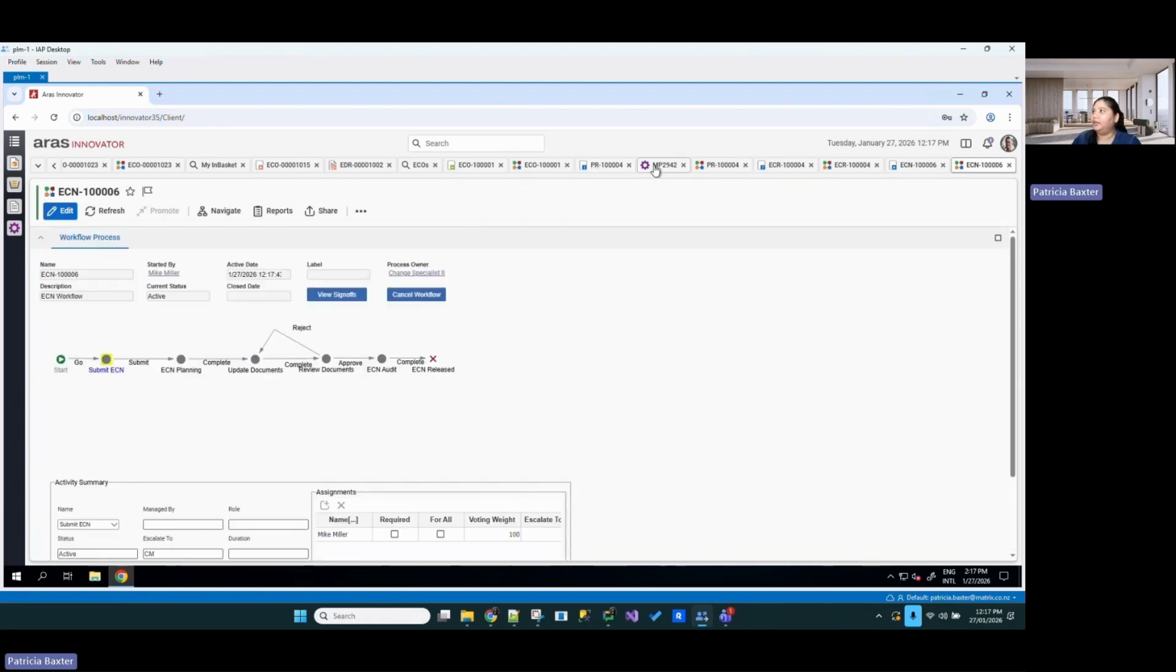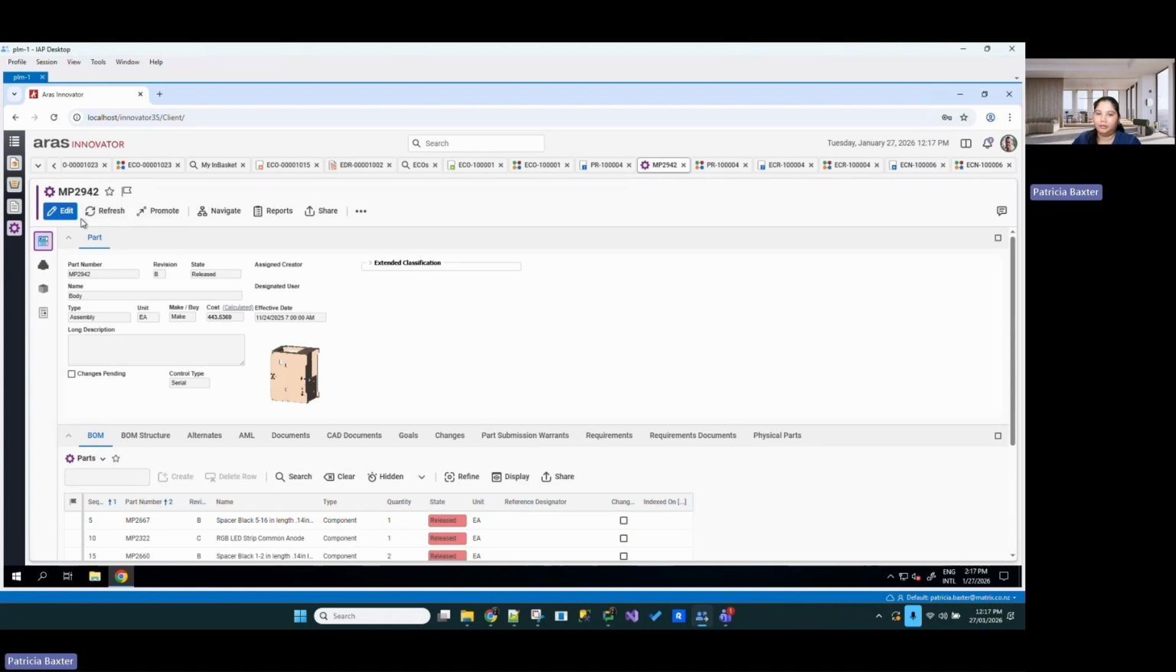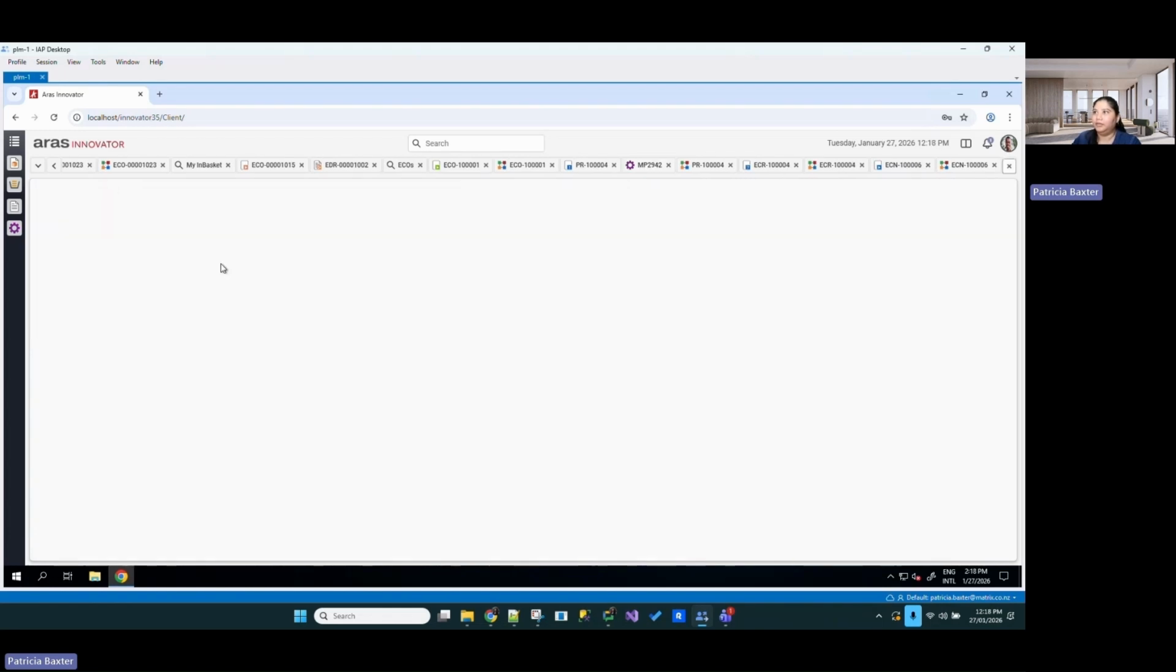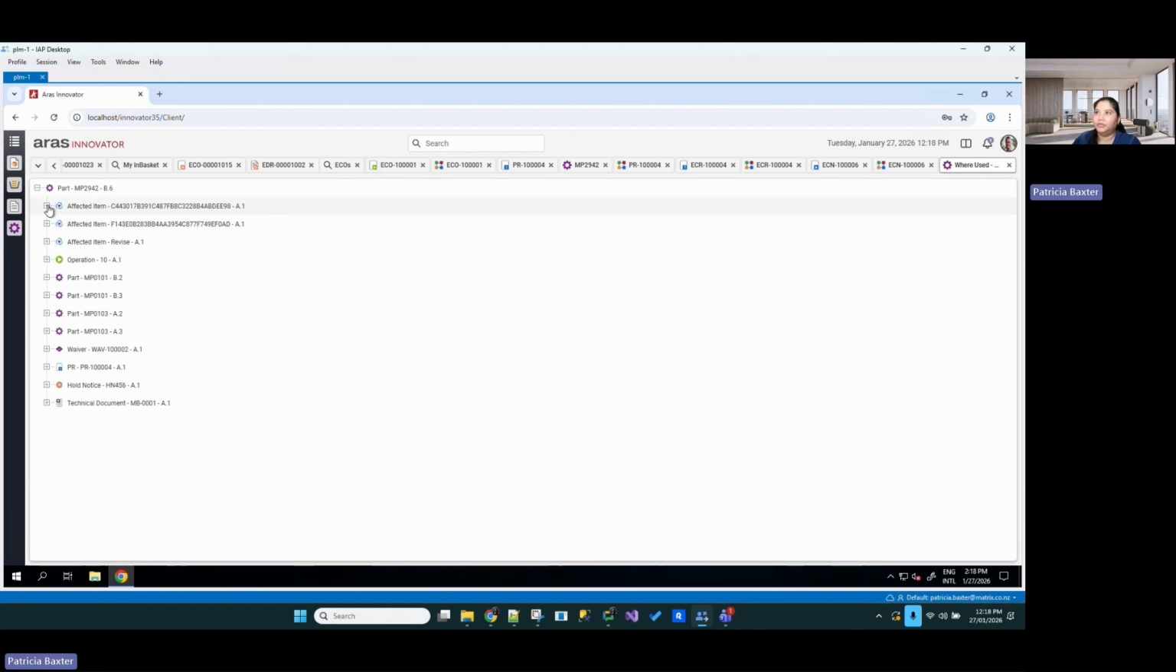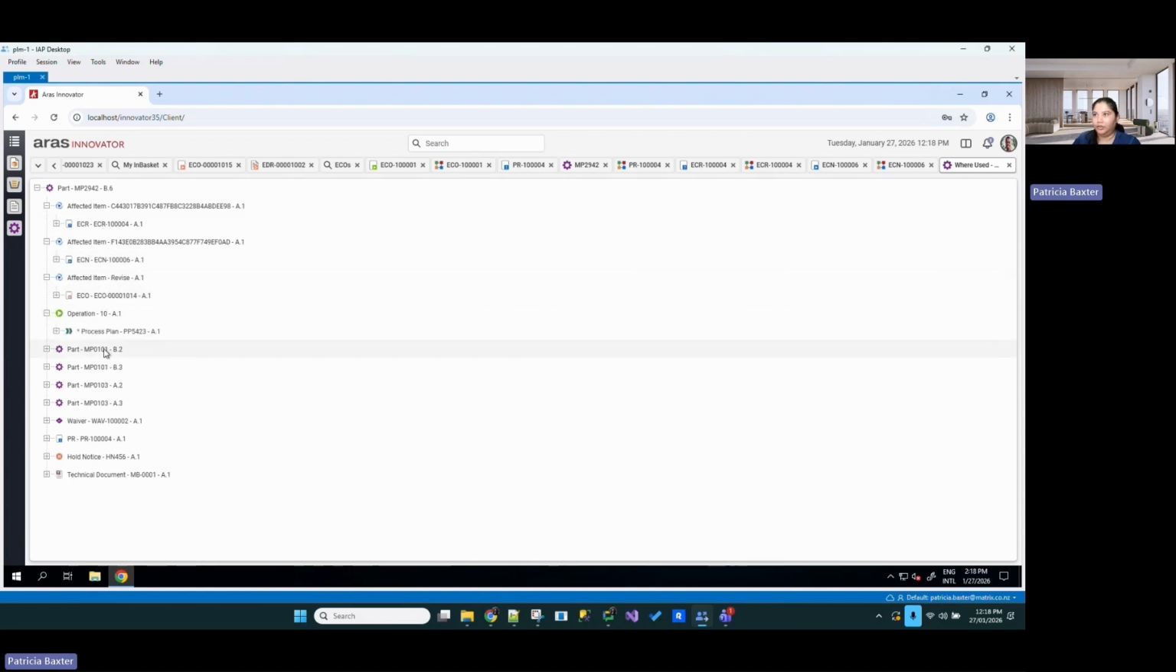And if I navigate back to this affected item, which is a part of this change, you can see that the digital thread is maintained by doing a where-used condition. You can see all the places where it has been used. You can see it is a part of this ECR. It's also a part of an ECO. You also have it as a part of a process plan. These are the parents and children of this particular assembly. You also have the PR directly added to it, and you have some other technical documentation with this.